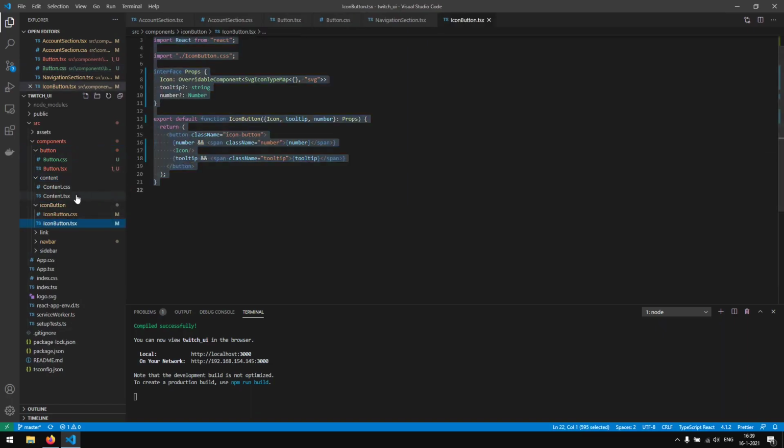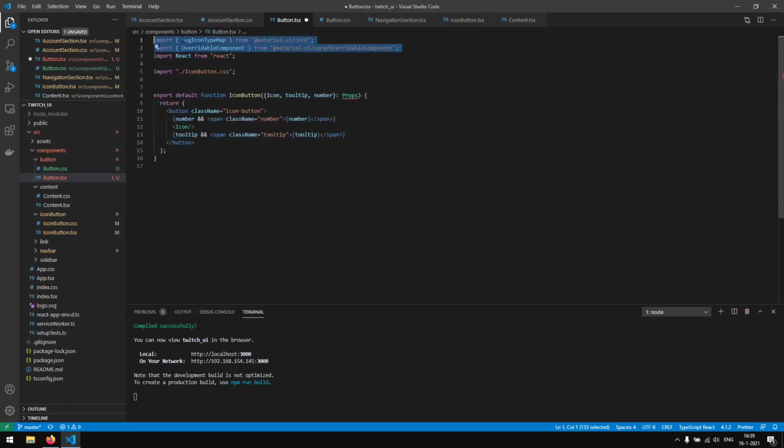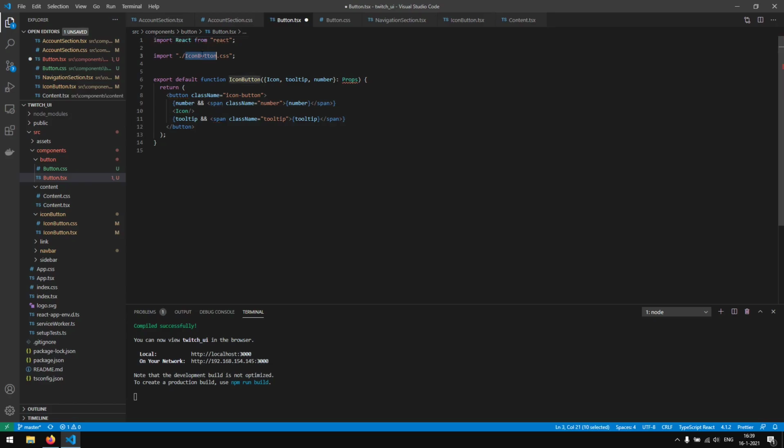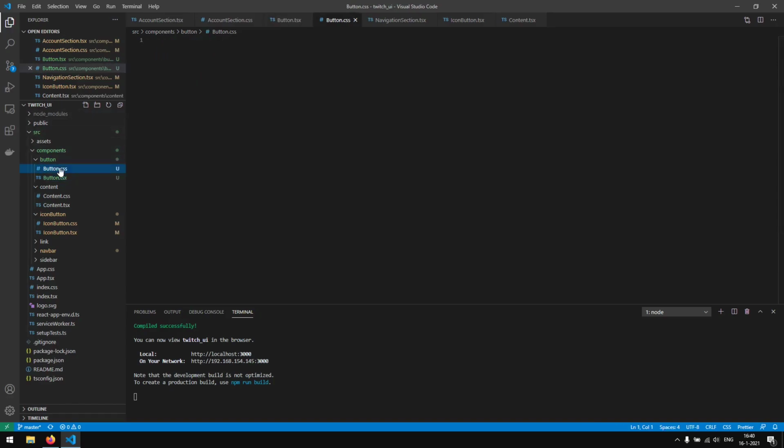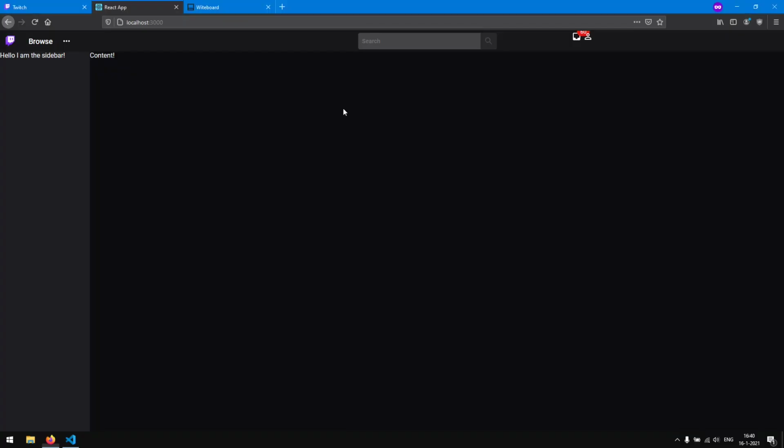Now we're going to copy over this one to our button. We are going to strip away most of the things. We want the CSS import, like so. We are going to rename this to this. We remove the props, and then we return a button which will say hello, like so. And then we are going to give it a class name of button. And here we have our normal button.